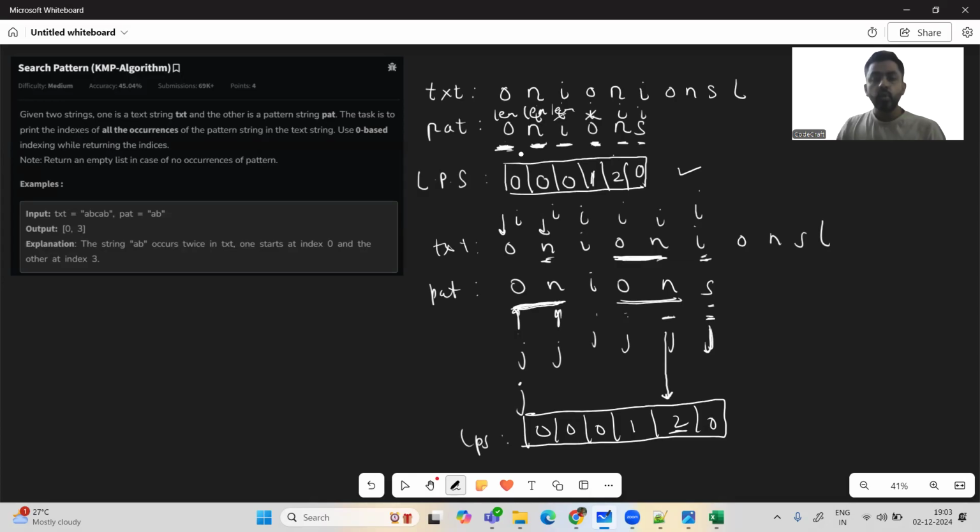So we don't have to go all the way. We don't have to reset our j all the way to here. What it is saying is we have to start our j at position 2 of the pattern, that is, 0, 1 and 2. We reset our j from here because the last two characters are already matched with the first two characters of the pattern.